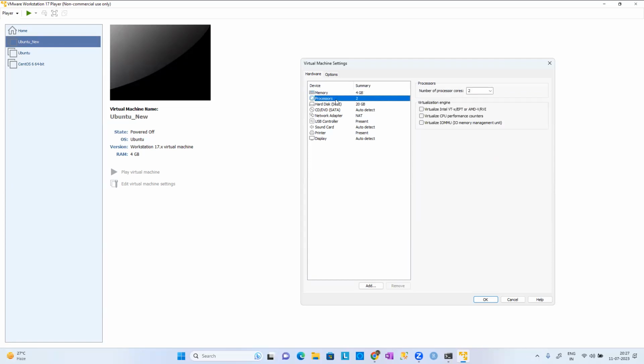And processors, how many processors is it taking? 2 processors, so there are going to be 2 cores. My system has 8 cores, so I can assign 2 cores, 4 cores, whatever you want. If you don't want, you can assign just 1 core, also sufficient, not a problem at all. Minimum 2 cores is better, guys.